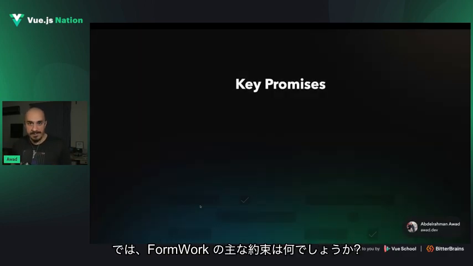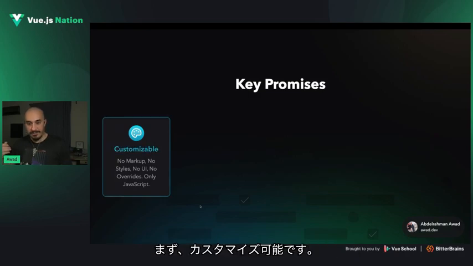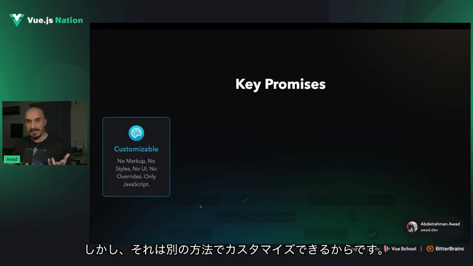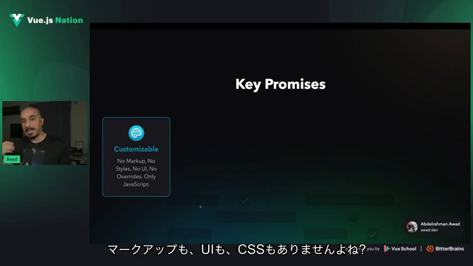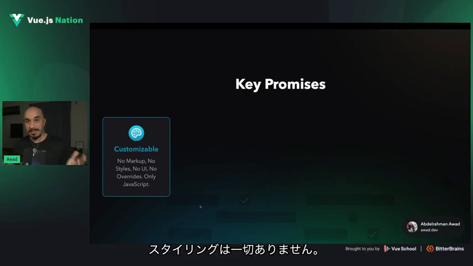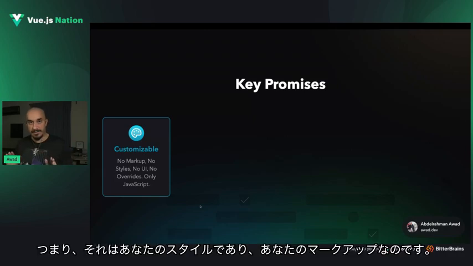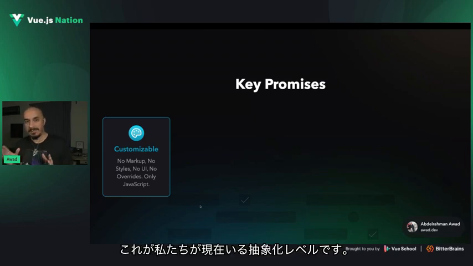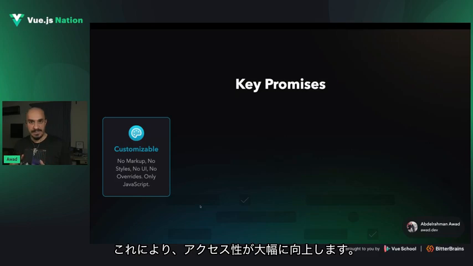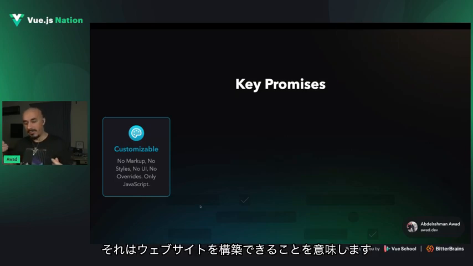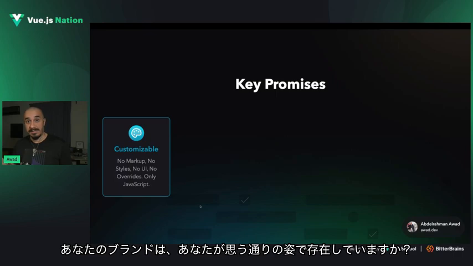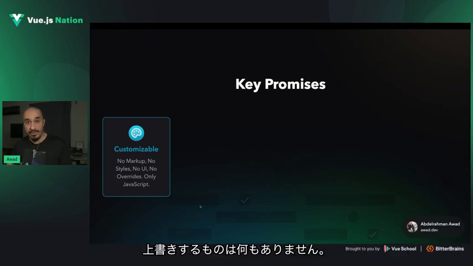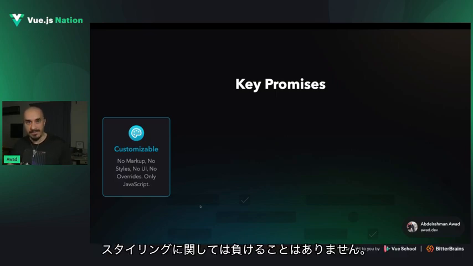So what are the key promises here from Formwork? So first, it is customizable, but customizable in a different way. It has no markup, it has no UI, it has no CSS, right? It has no styling whatsoever. So it's your styles, it's your markup. We only provide JavaScript. So that's the abstraction level that we are sitting at. And that gives you a lot of flexibility because that means you can build your website, your brand in the way that you think it should be, right? There is nothing to override. There is no losing battle with styling.